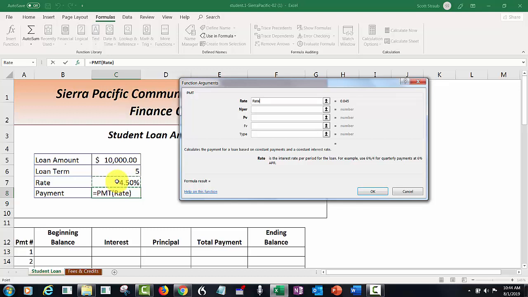And then it wants me to type that divide sign, and 12, that's going to mean 12 months. Next, I'm going to click on the next line down, the NPER box. Click on cell C6. Then I'm going to type the multiplication symbol, and 12, we're going to multiply it after the loan term.